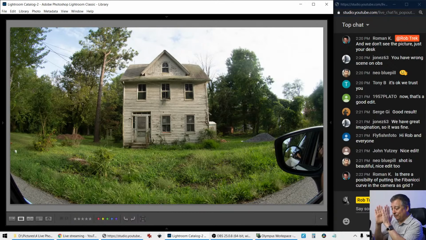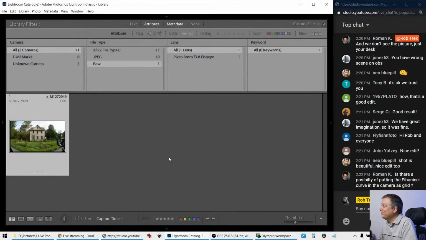But there's another one in the camera that's closer to a Fibonacci that looks like rule of thirds, but it's not. The lines are a little bit closer together in the middle. That's the one you want to use if your camera has that. Not all cameras have that option. And this house was literally not even, I'd say, 3 or 4 meters away from me, from my car to this house. So it's really close quarters.